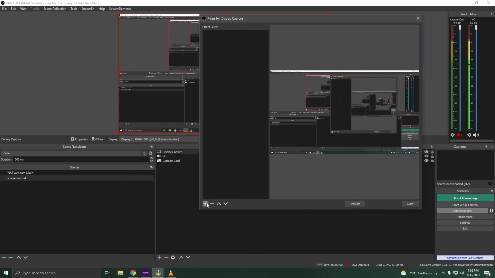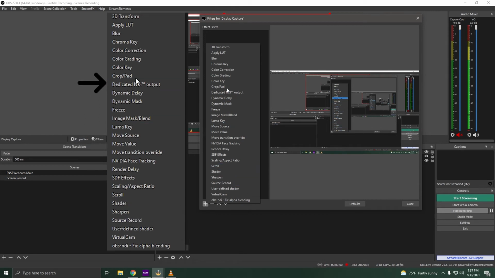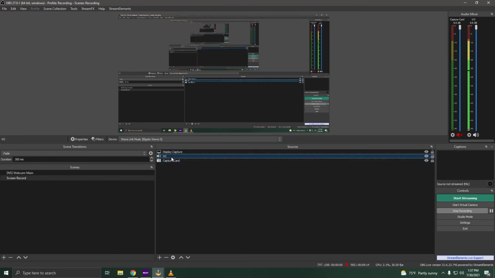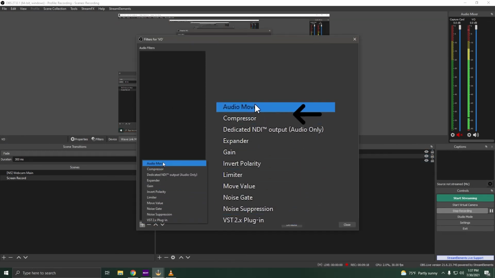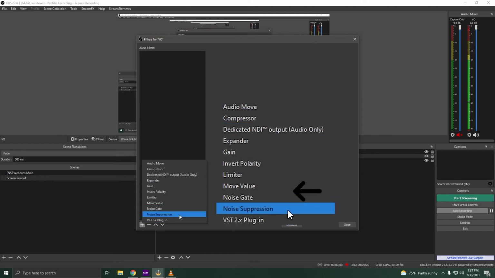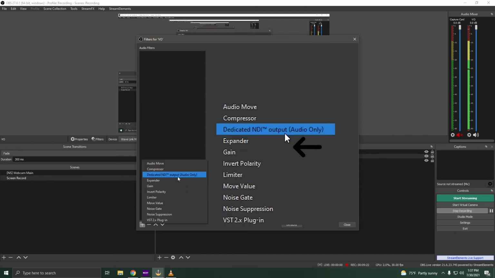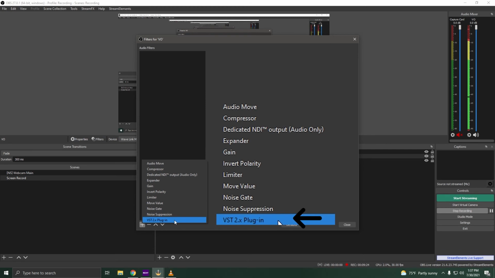For video filters, you can crop, mask, add color correction, chroma key, apply camera LUTs, and add a sharpen filter. For audio filters, you can apply additional gain to make it louder, correct for a delay in your video, add a noise suppressor or noise gate, a compressor to even out your audio, or a more complex VST plugin. We'll cover some of these in more depth in a future lesson.